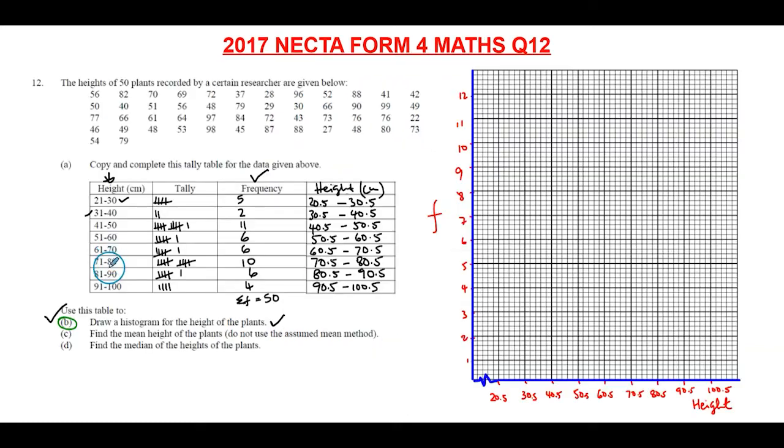Okay, now for part B, you are asked to draw a histogram. So we are now doing B, and in order to draw a histogram, you need frequencies, which we have done from part A. You also need classes, which are your heights, but I have noticed here the classes end at 30, for example that one there, and the next one starts at 31. So there's a gap. We cannot have that when we draw histograms, so the data must be continuous.